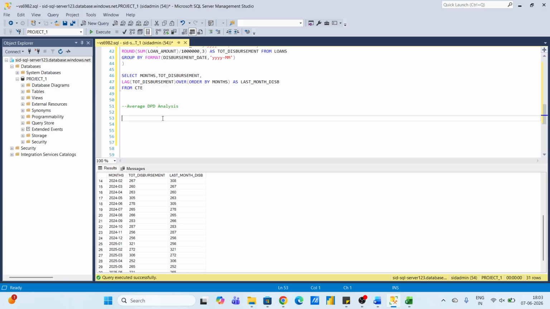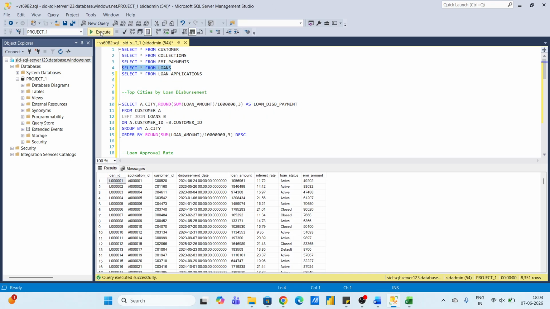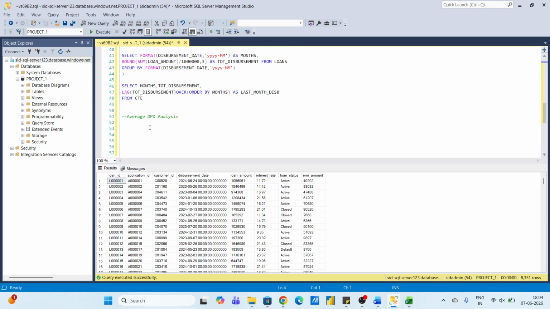Okay, let's go with this. Now we want to find the average DPD analysis. So it is in the loan table, I believe. Let me check that. Okay, no, it's not there. There is no column, we actually want to calculate it.